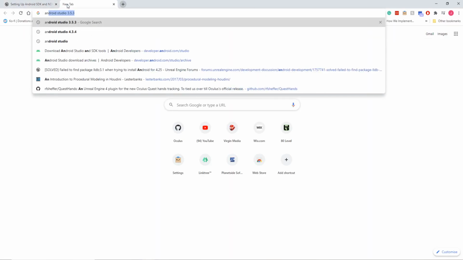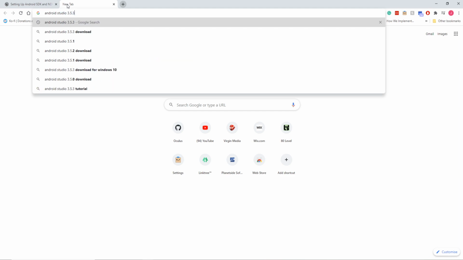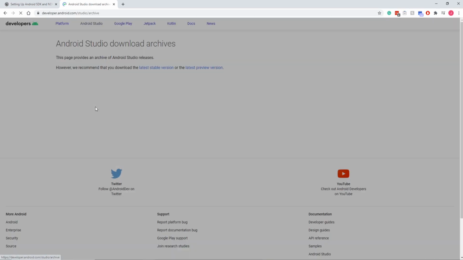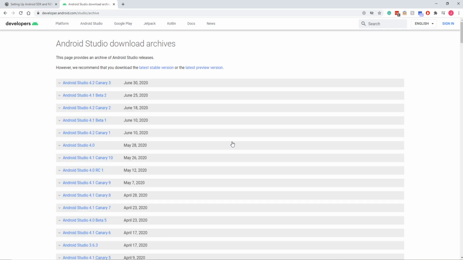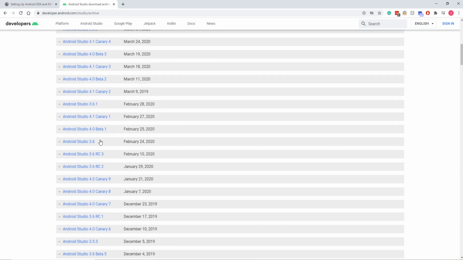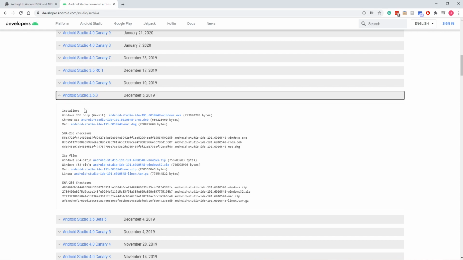So I'm going to search Android Studio 3.5.3, and that'll bring us to the Android Studio download archives. I'm going to open that up, and in here we need to agree to the terms. Don't need to sign in or anything, but we're going to scroll down till we find 3.5.3. Excellent. So we got that here.